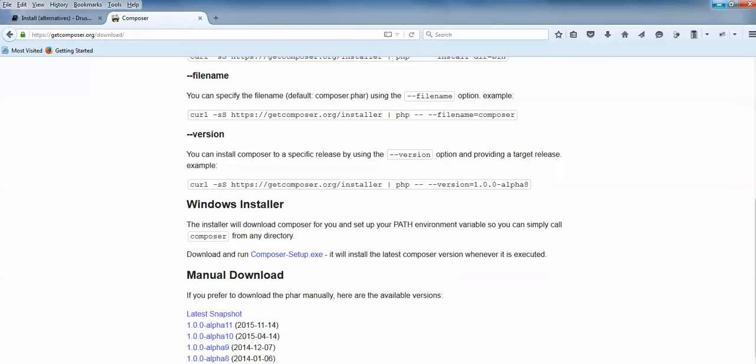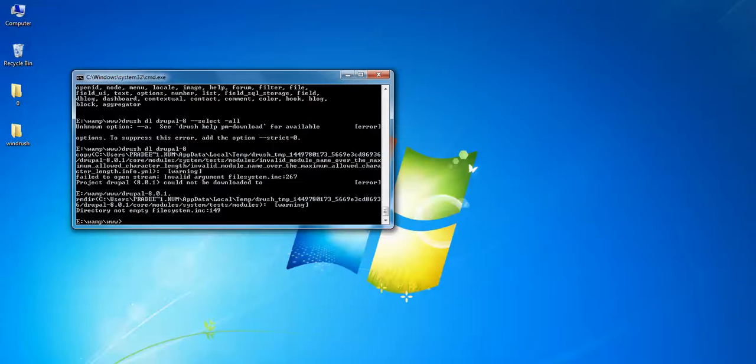It's just an executable file, so you can just install it. I have already installed it. So now that I have Composer, I have to set the Composer path and the Drush inside the Composer. I have to set those two paths in the environment variables.